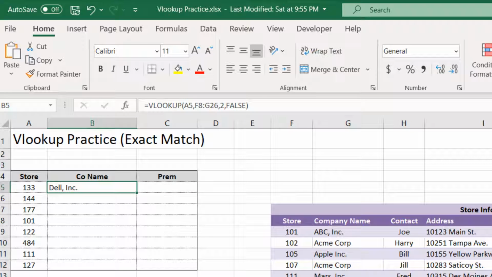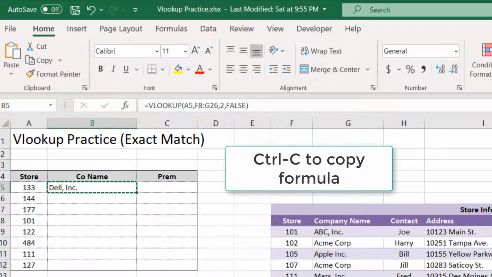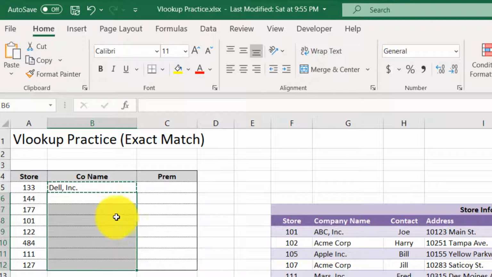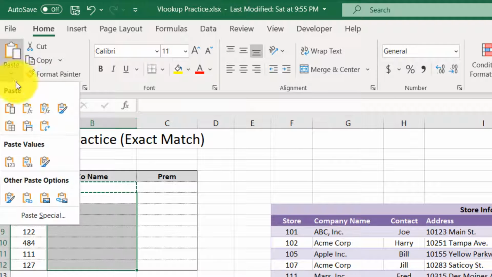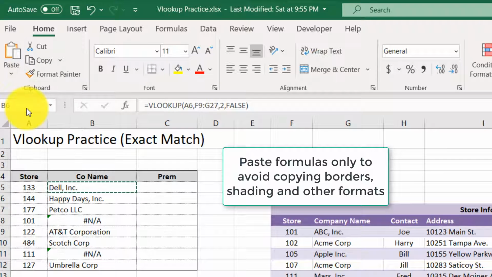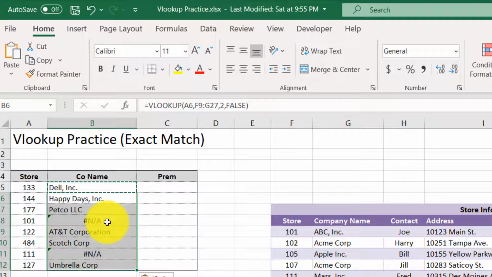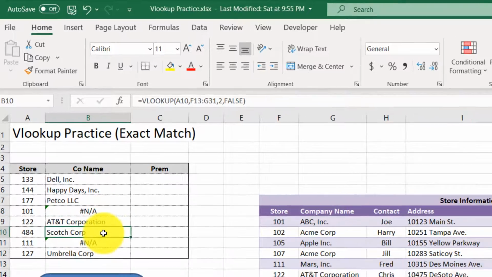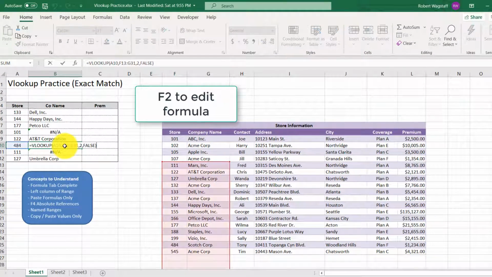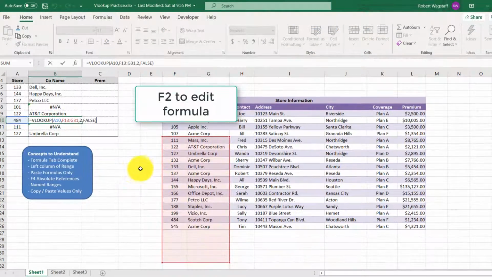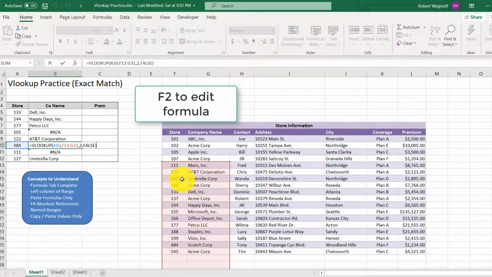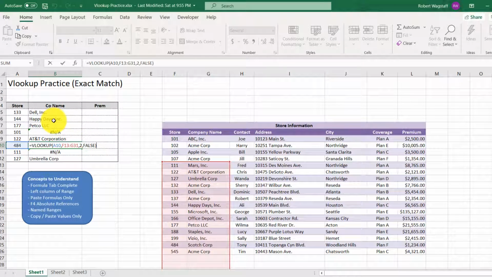So then if we wanted to copy that down, we can just do Control C and highlight the rows below. The next thing we want to do is, we don't want all the borders and stuff to come down, so we're just going to paste the formulas only. And we're going to notice some weird things happen here. So I'm going to hit escape. What happens is, if we look at these formulas down here and we hit F2, it'll show that the range has actually moved down because it's a relative range. So that's not what we want.